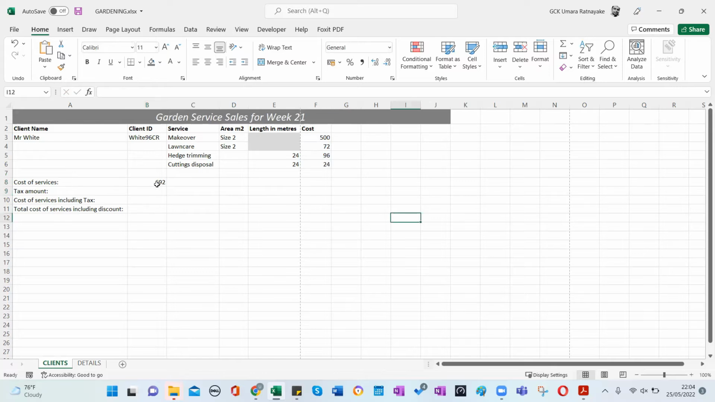Be careful when you're using auto sum. You better select the range manually, even though you use auto sum. The advantage is that you don't need to type the function and you don't need to type the range even. You can just select. Tax amount.